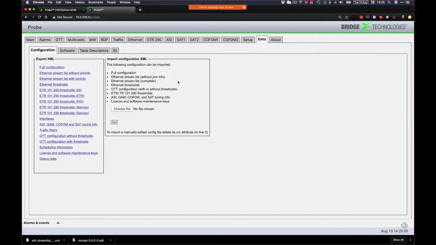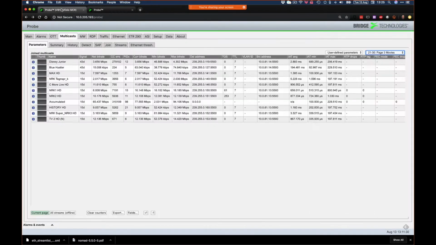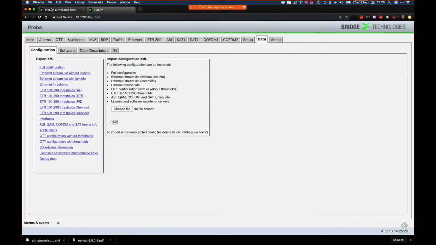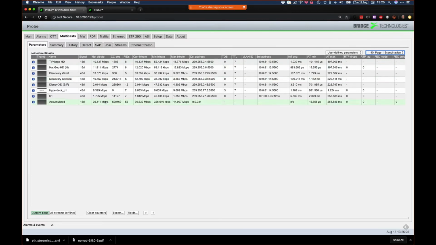So let's go back. I'm going to go back to the main probe now and look at some of these. Let's go to page 1. Now, not a lot of these have actually got, I'm not sure why they don't have. I'm going to go to the main probe because they've been running for, if you look at the signal column, it says 15 days, 43 days, 43 days, 15 days. So these have been into the probe for a long time.